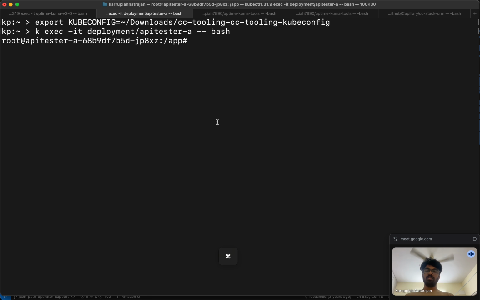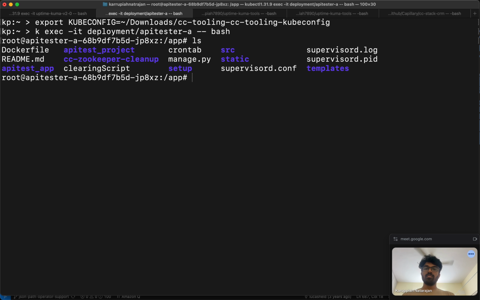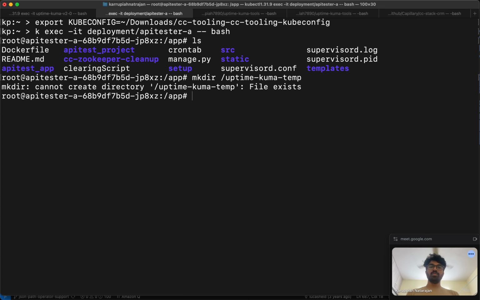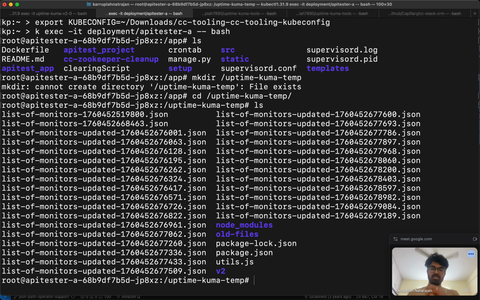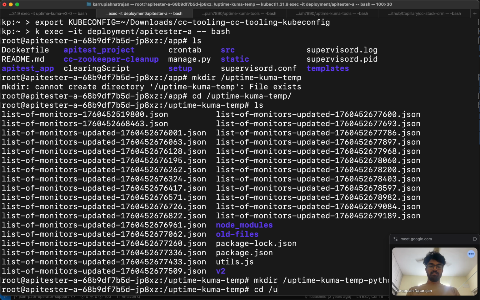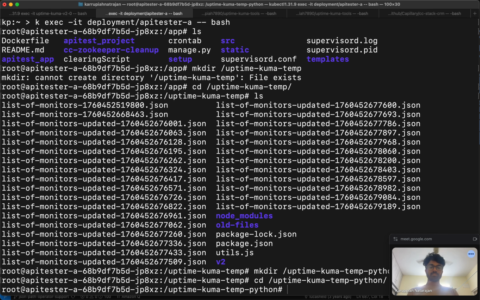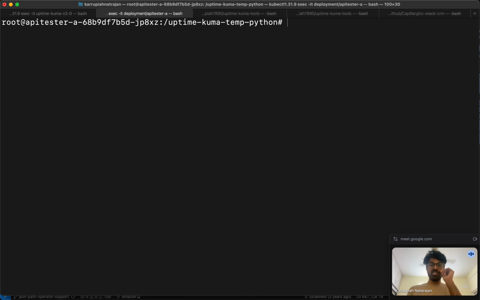So basically over here, I can create an Uptime Kuma temp, right? Okay, that exists already, Kuma temp. I ran some stuff yesterday, so I'll just create an Uptime Kuma temp Python. Here I'll put some files.